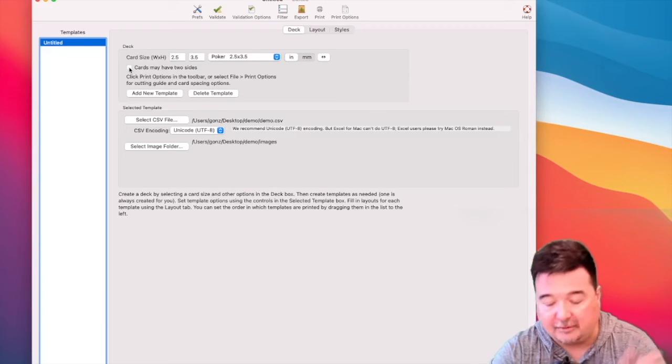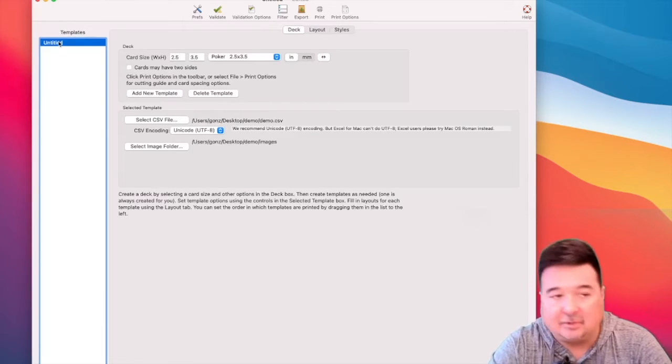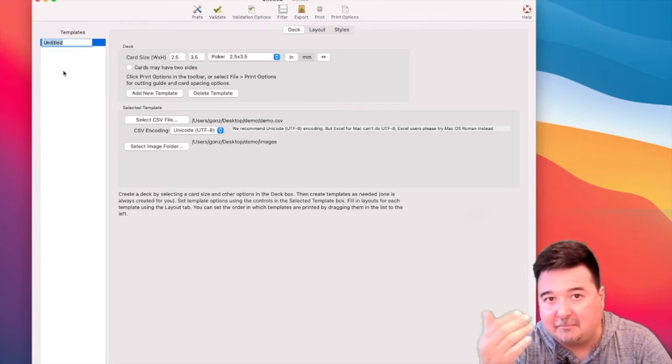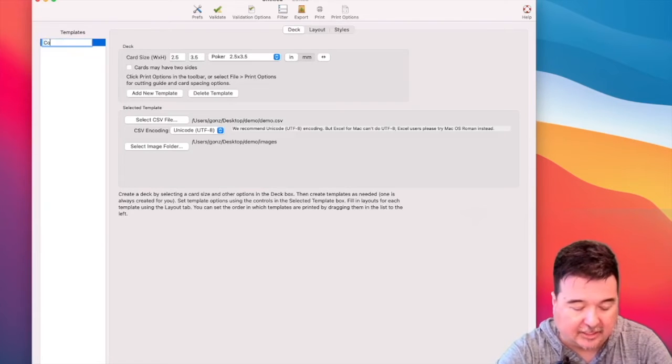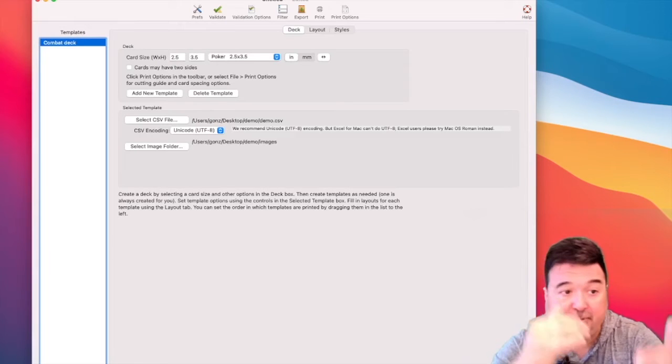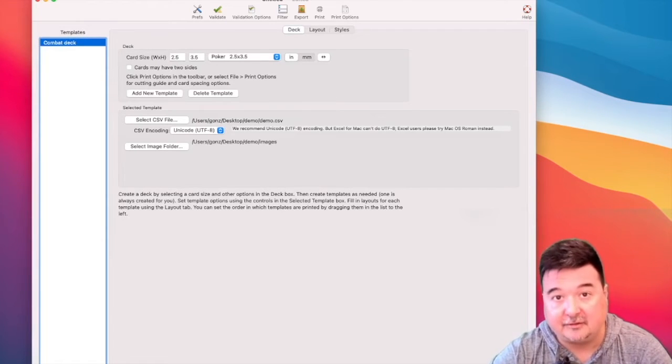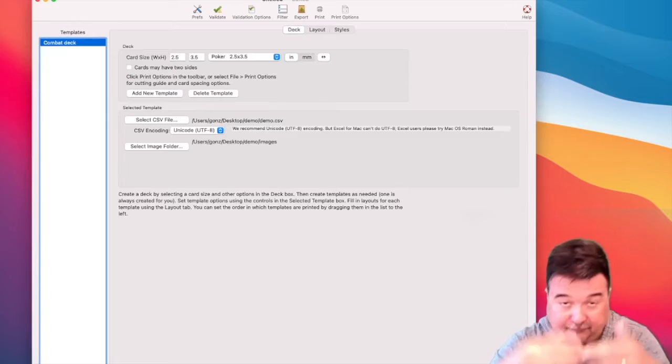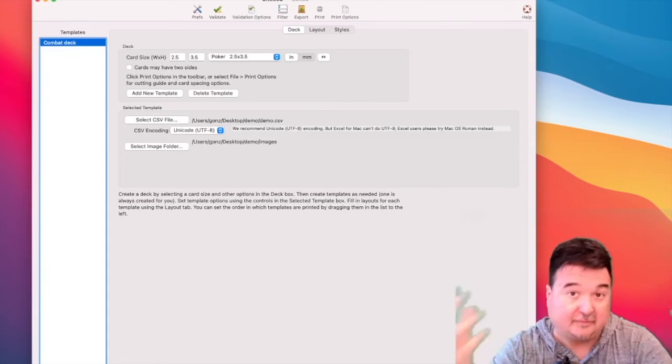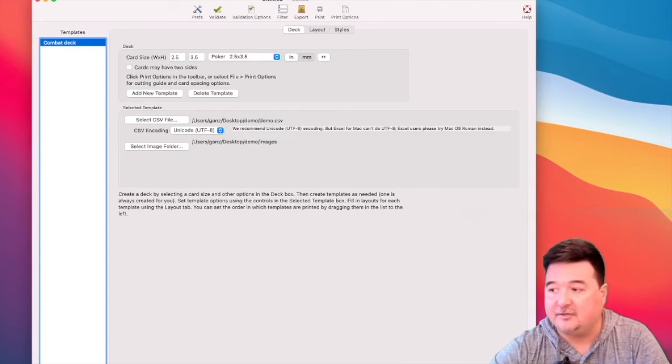One other optional thing you could do is name your template. So maybe this is my main combat deck, so I'll name it Combat Deck, because I could potentially have multiple templates in this game for all the different decks if it was a bigger game and wasn't just comprised of one deck.